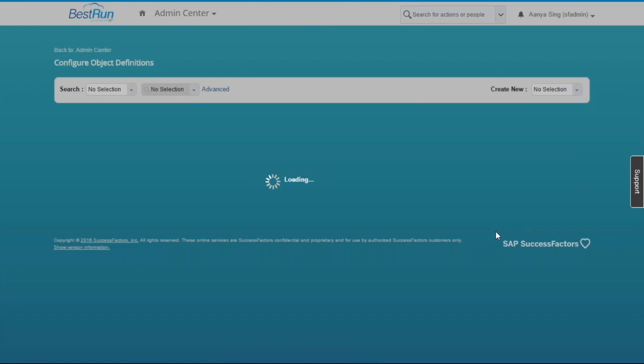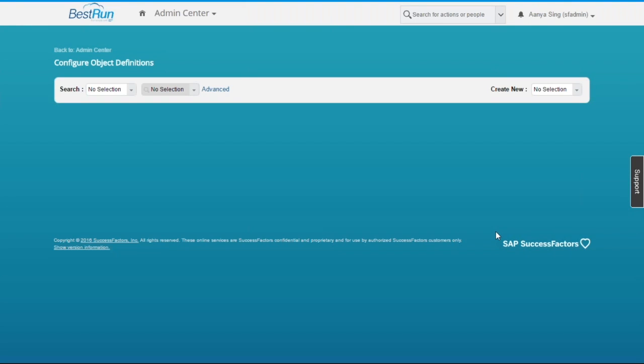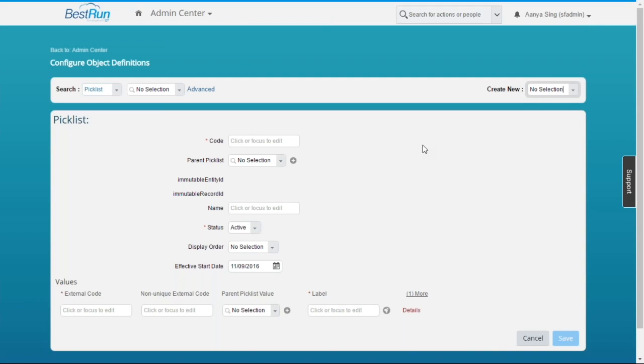This is a metadata framework application, which is available as standard in the system for all Employee Central customers. So what I'm going to do first is go to the Create menu and select Pick List. The pick list is a drop-down list that enables you to select from a predefined list of values. If you're an SAP customer, you will know that as an F4 help, and these are available all over the system.